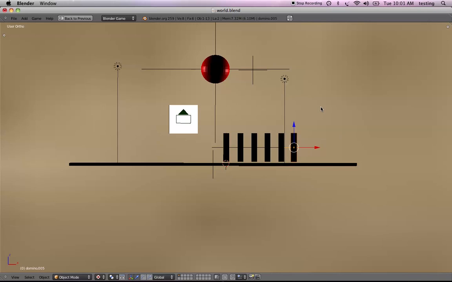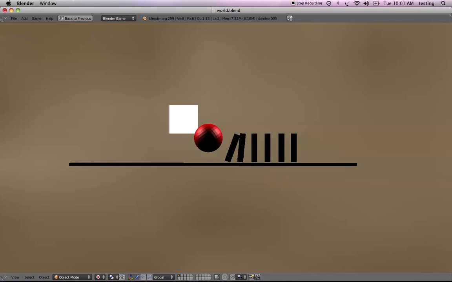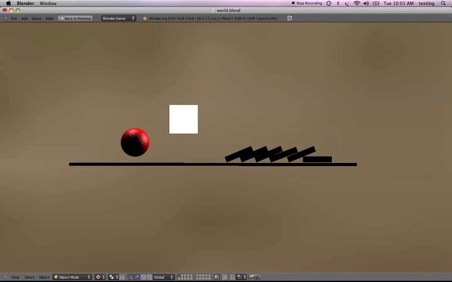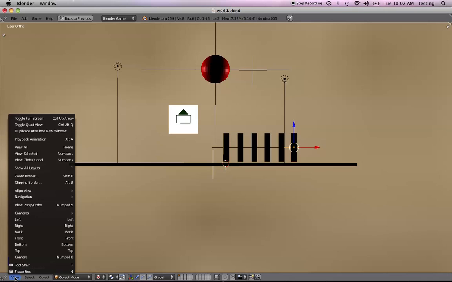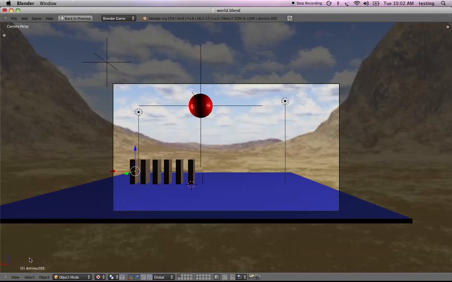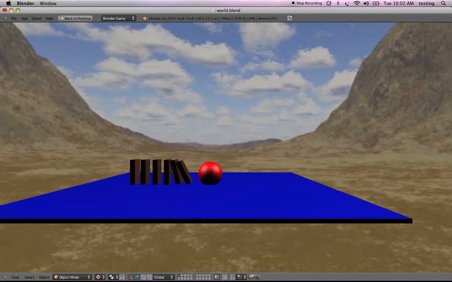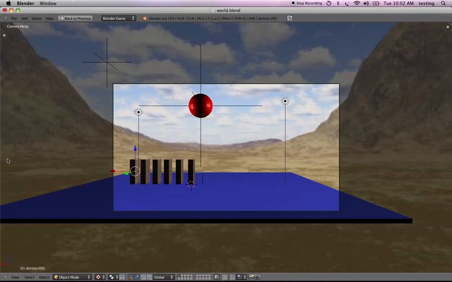So I hit P for play. The ball falls, it hits the dominoes, which all fall down. Excellent. And now let's go back to the camera view and hit P for play. Great, this is the beginning of our Rube Goldberg machine. You see the red ball falls off the platform and all the dominoes fall down. Great. So now let's save it.